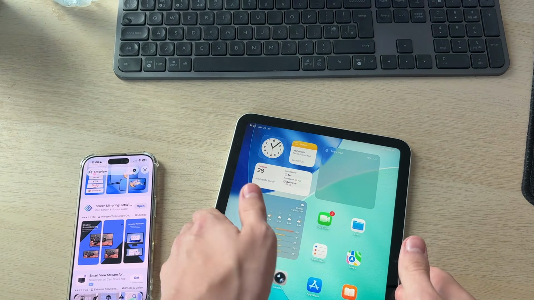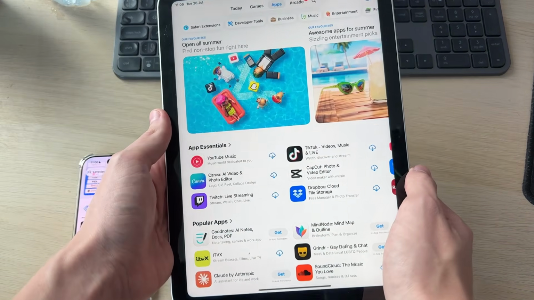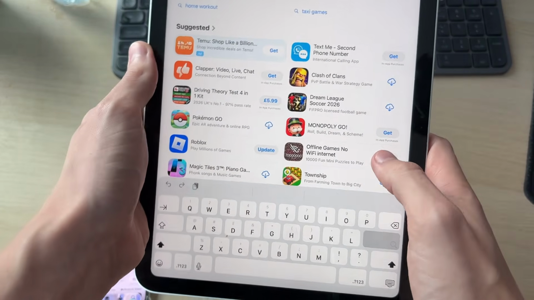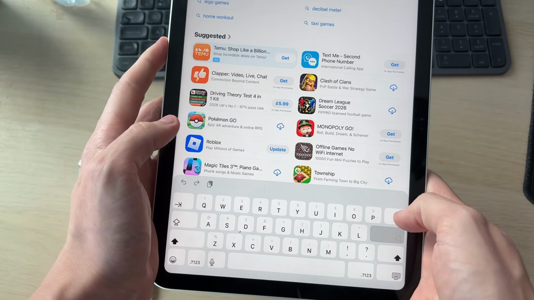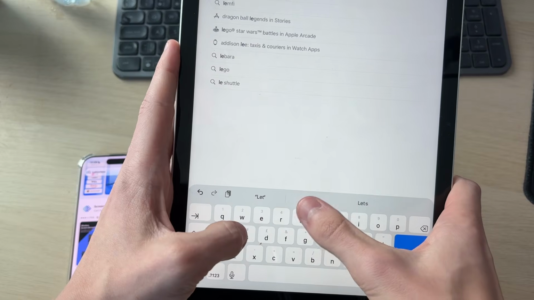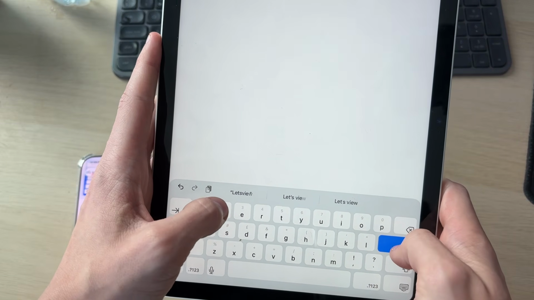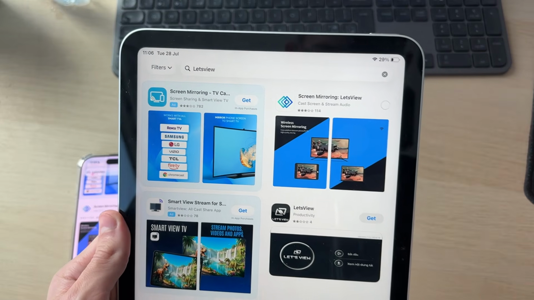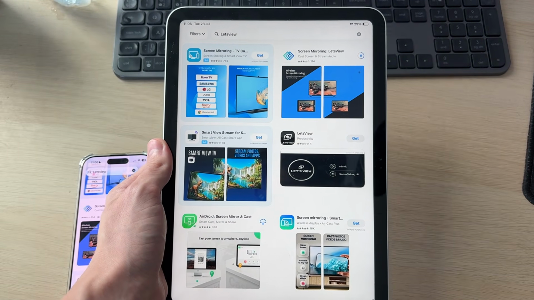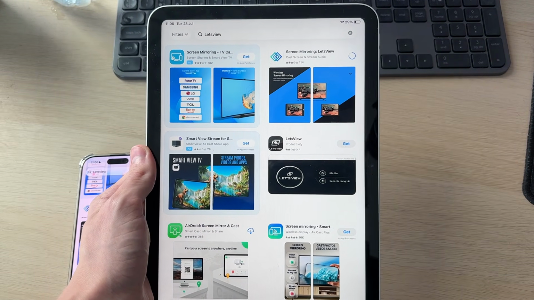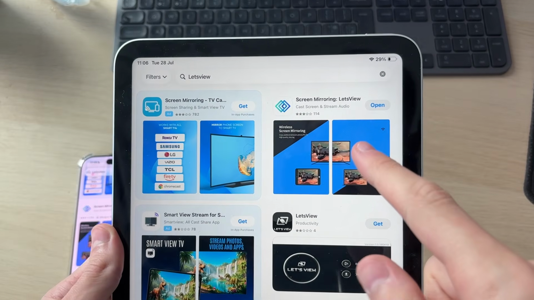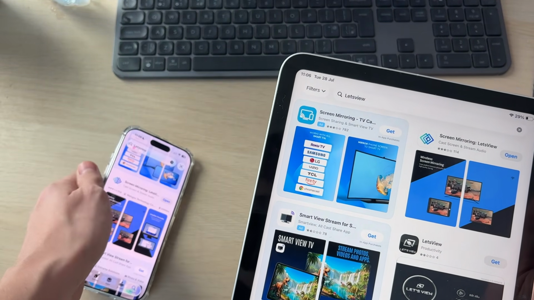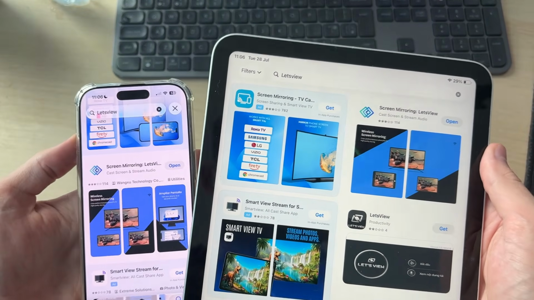And you do the same thing on the iPad. So we can open up the App Store, find search, press search, and type in Let's View, just like this. Here it is. So then what we can do is download it like this. Wait for it to download. And as you can see, it then says open. So we need to open it up on both devices.